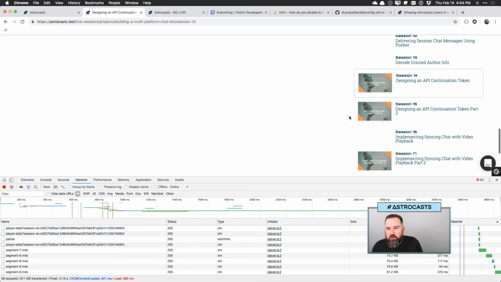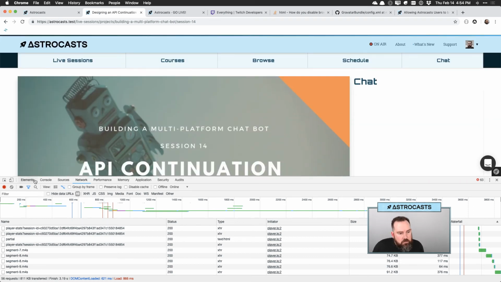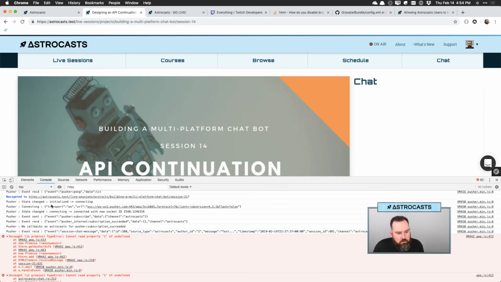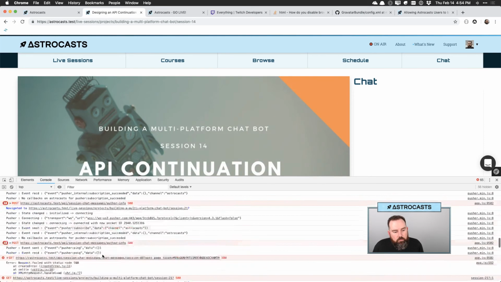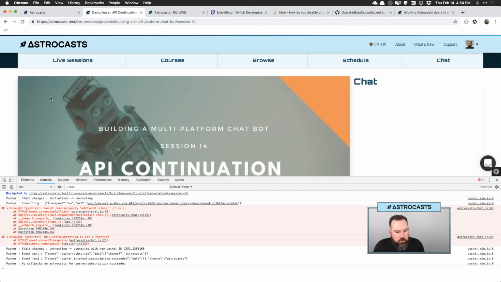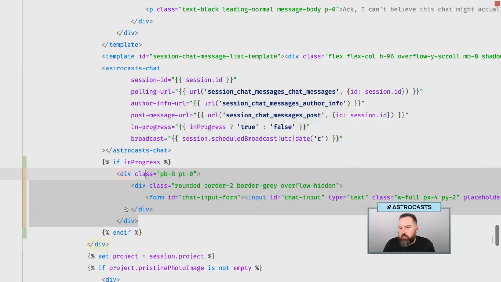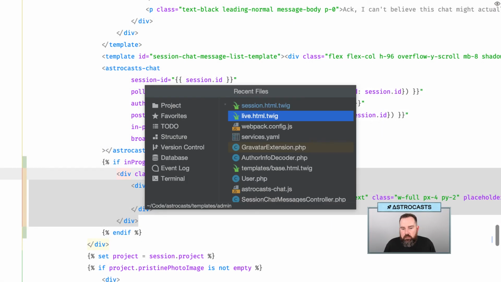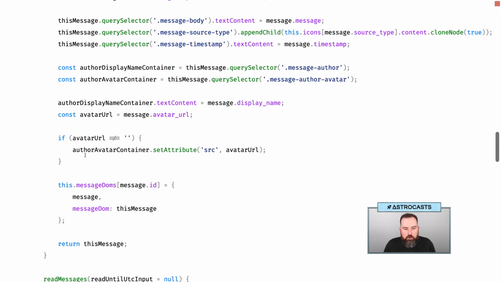Oh, wait a minute, what's going on here? Cannot add event listener of null. And so that is in our web component.